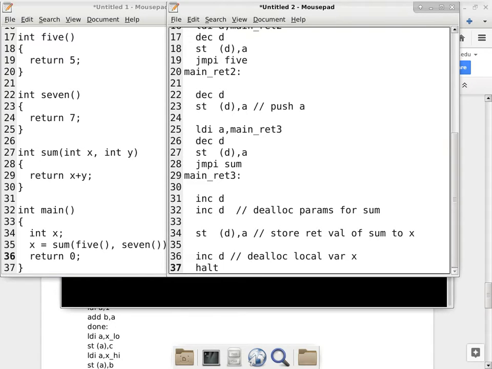Actually, we don't do all of them. We go over the pointer arithmetic. We need to get at the parameters for sum. Oh, okay, sure, yeah, exactly. So just sum, right? Yeah.